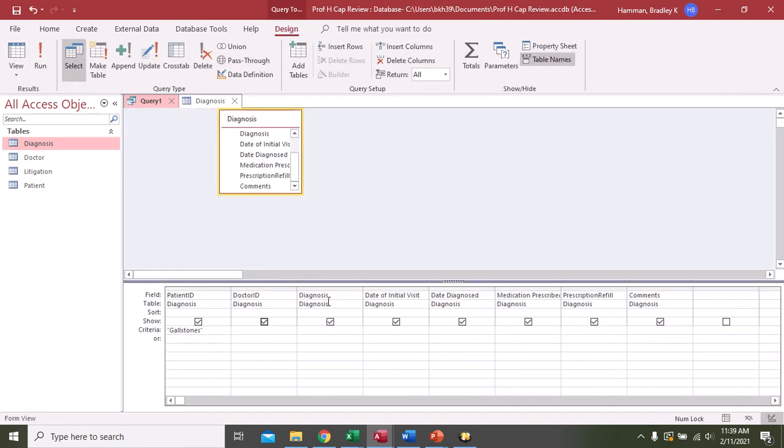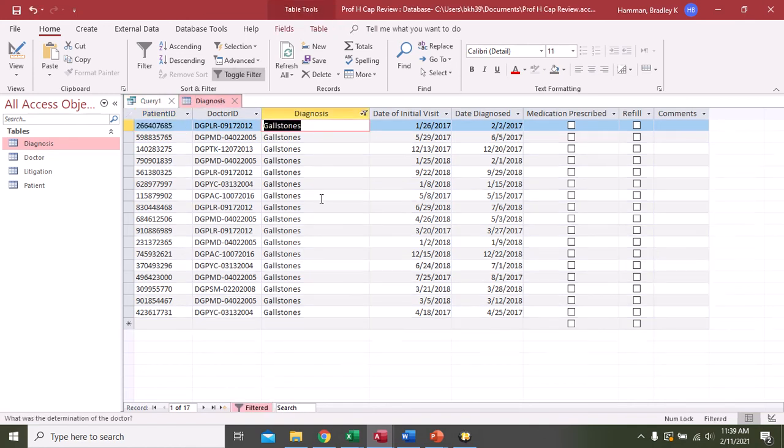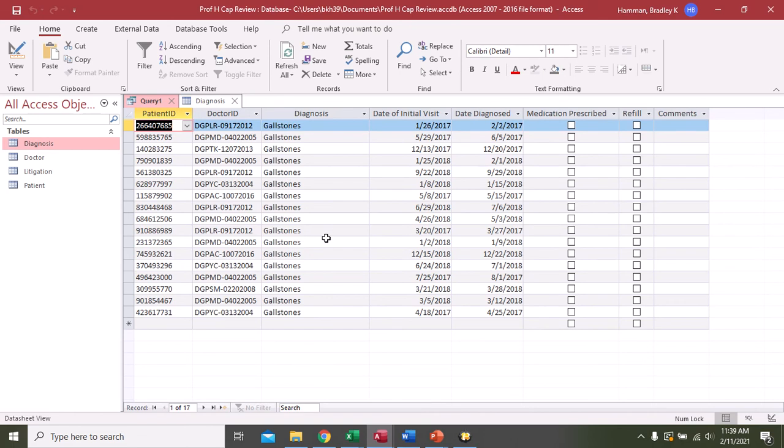What we did incorrect is we have our criteria in the wrong field. Gallstones aren't found in patient ID. Gallstones are found in diagnosis. So we're going to take that and run it, and we're going to see we got 17 patients. 17 patients with gallstones. Okay? And that was what we came out with over here. So we can be reasonably assured that every patient who had gallstones is now showing in this query.